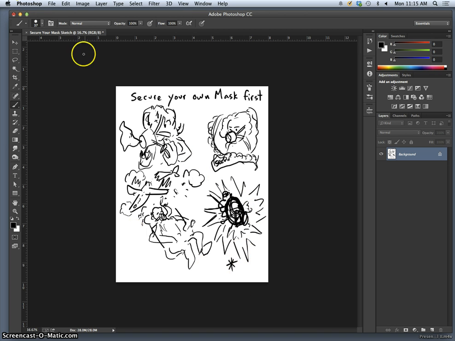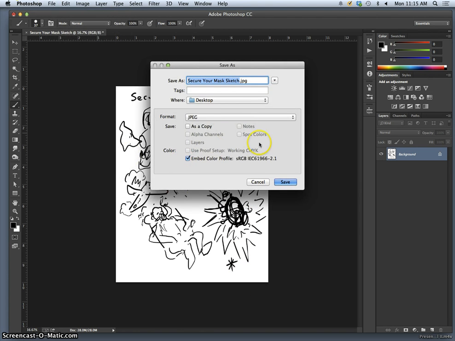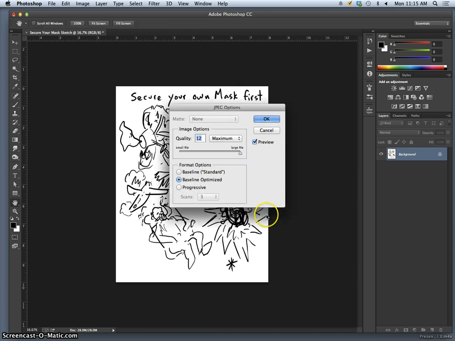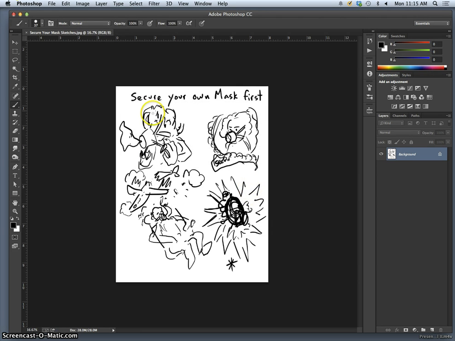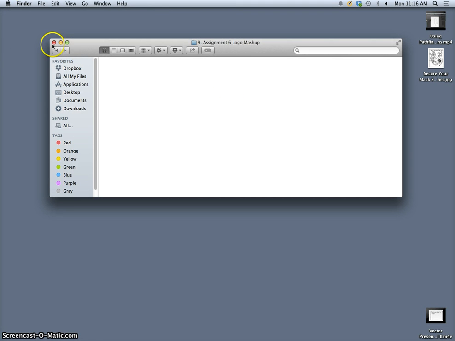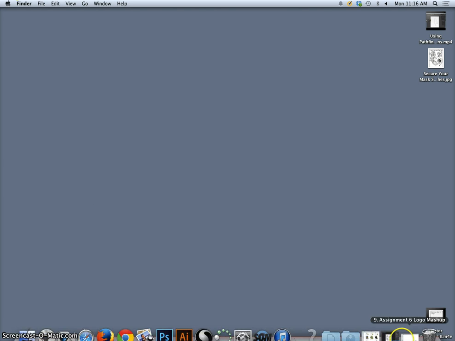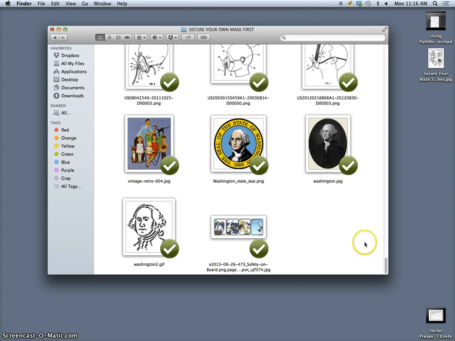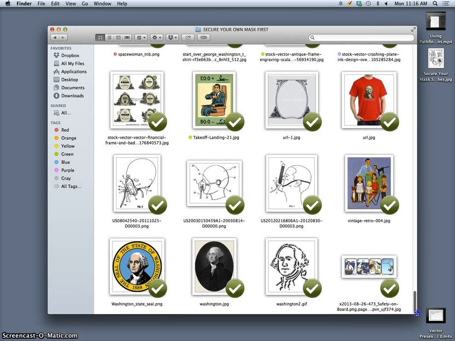Okay, so once you have your sketches, and you're going to be uploading your sketches, save those to the desktop. Now I'm going to do some research. And you do that with Google image searches. And I'm researching kind of all of my ideas.